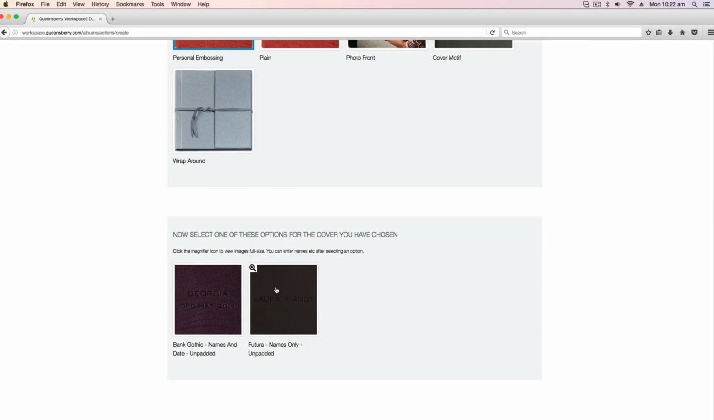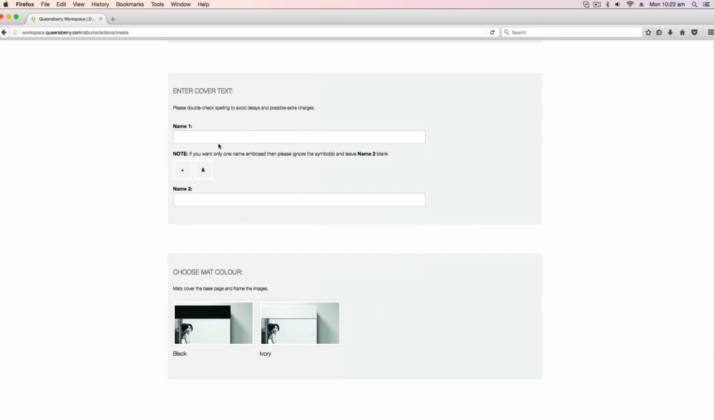With this option you can select Bank Gothic or Futura, enter the names, and choose whether you would like a plus or ampersand symbol. And if you're only wanting one name on the cover, or say your studio name on the cover, ignore the symbol choices and leave the Name To box blank.